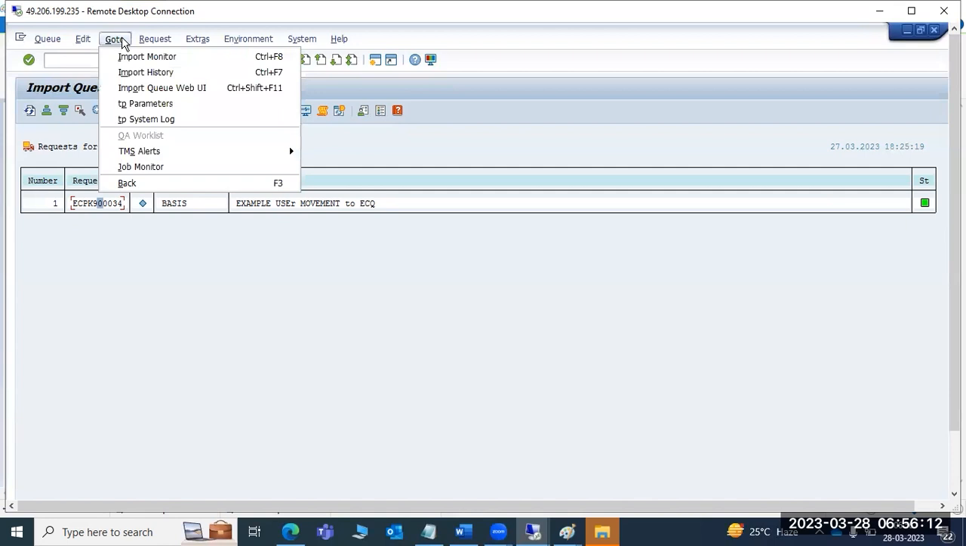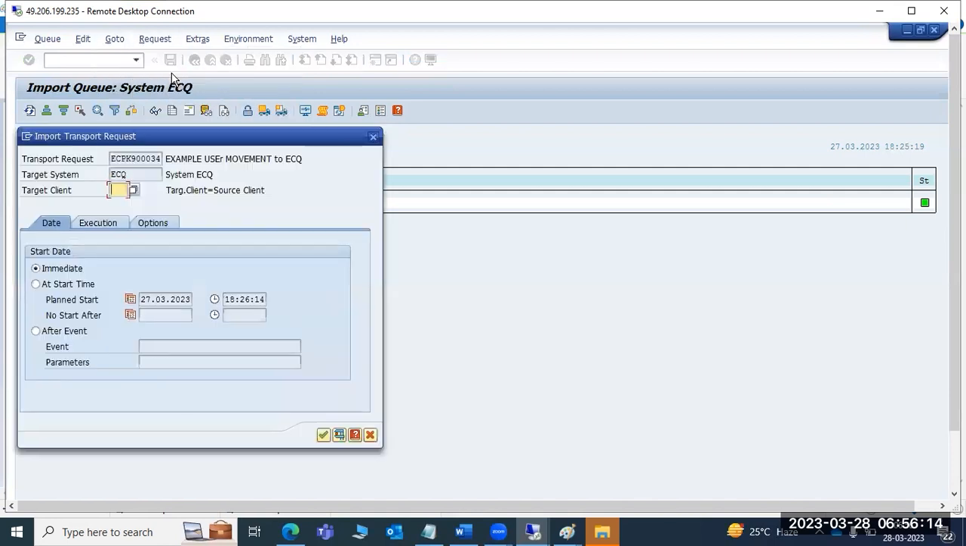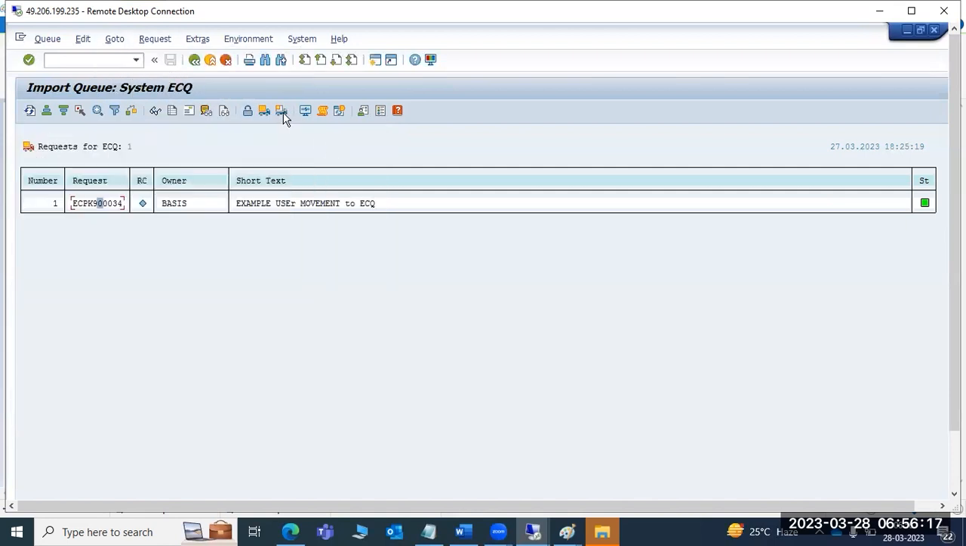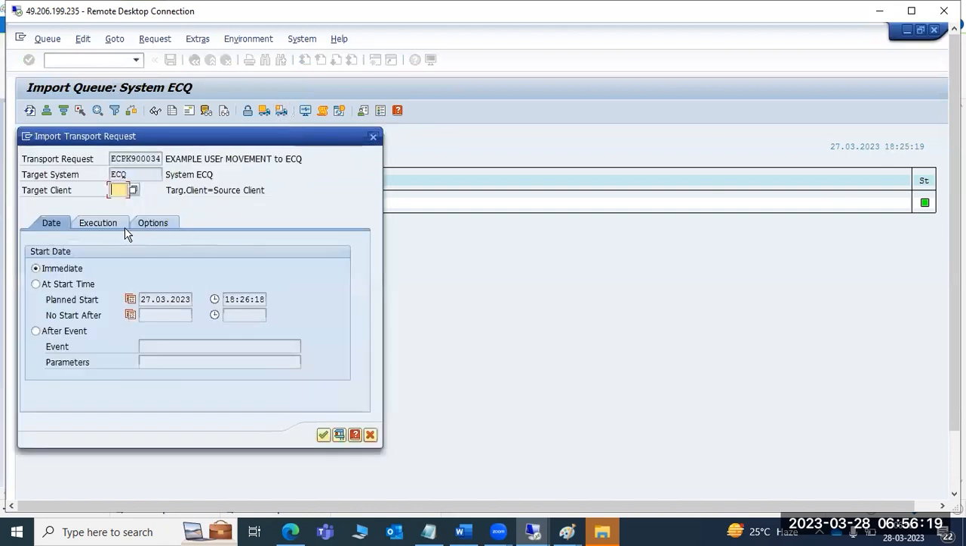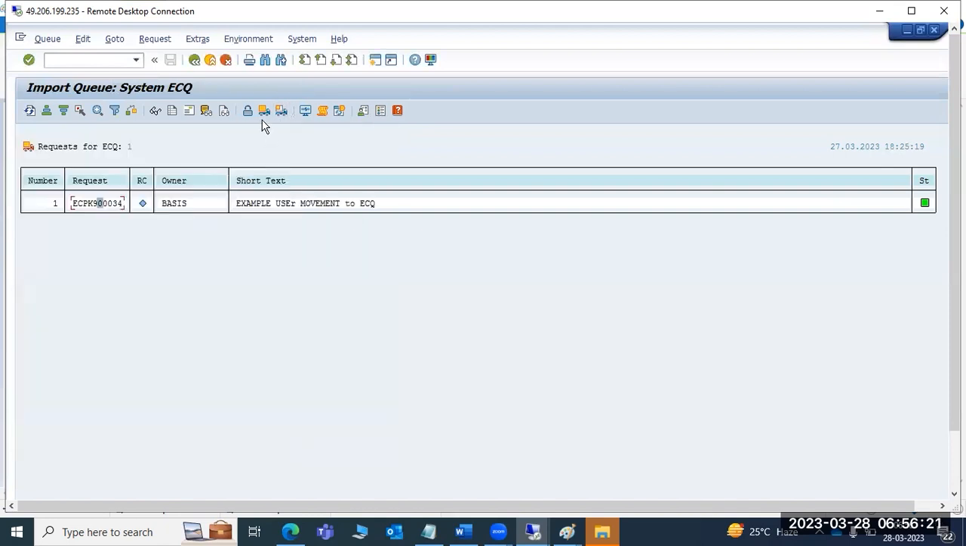Or if you go to here, you will get the import option. You can import it. Or if you select this one, that is also an import option. But don't click this full loaded track.